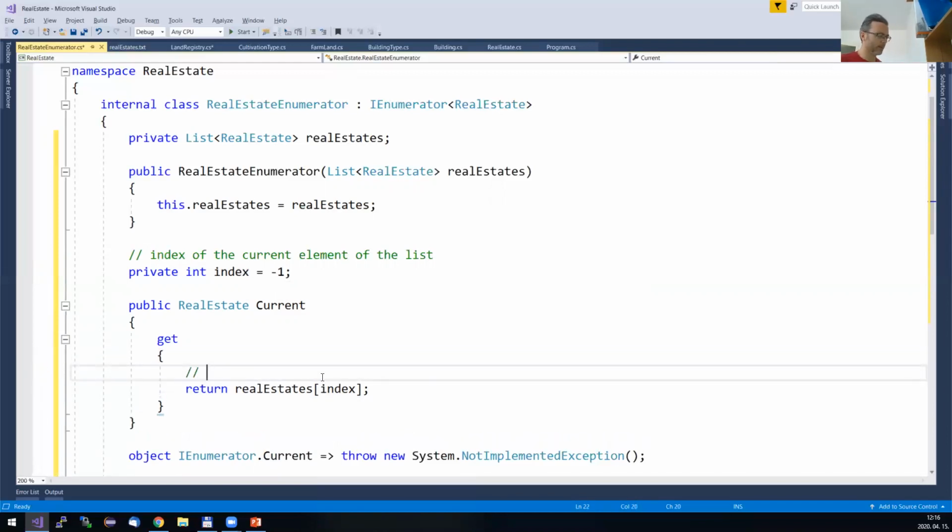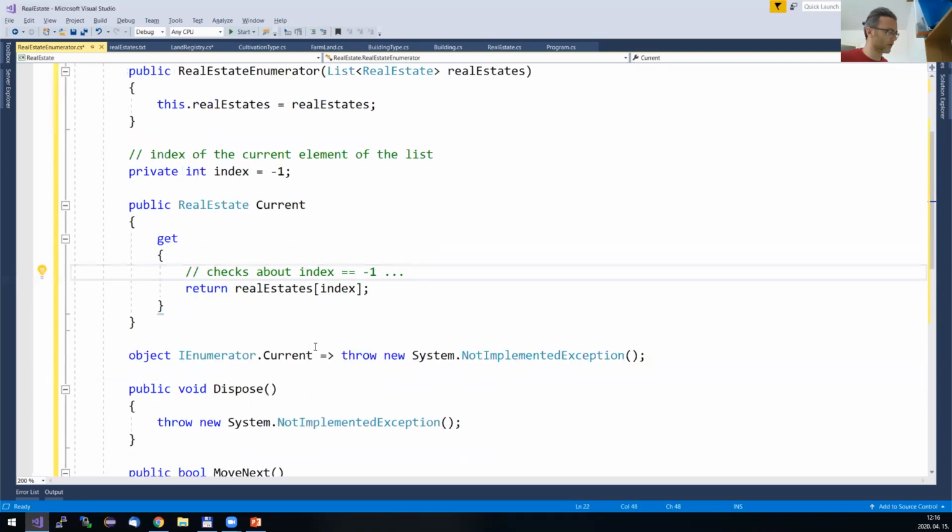Of course, before this, some checks would be nice about the index. For example, if it is still -1, then I shouldn't read the element at this index. Or if the index is too great, I mean it's greater than the length of the list, then it's also a problem. Anyway, now I am skipping this part. If you want, you can finish this code.